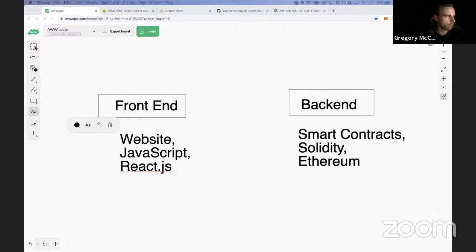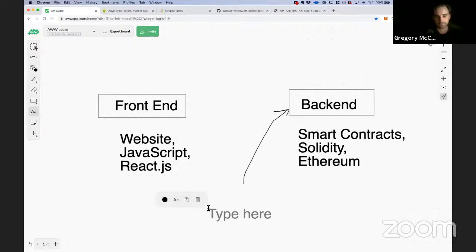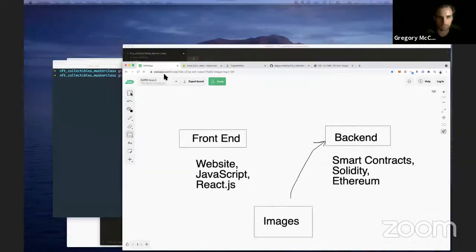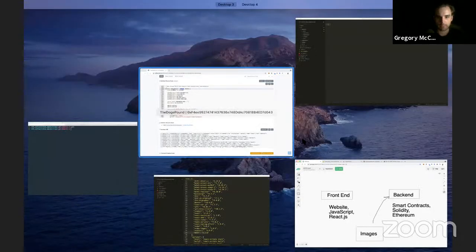We won't get too far into the React coding tonight, but I just want to give you a sense of how this works. So the back end is where the smart contracts are. This is where the token is. And then we also have the images in a separate directory where we'll set everything up that way. All right, so let's get back to the project.